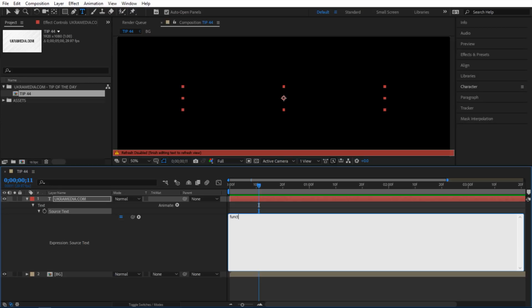I'm going to say function, and then I'll give it a name. So I'll say ukramedia. It can be anything. Inside the parentheses, I'm going to give it a variable. I'm going to say a. It could be anything, but I'm just going to use a for this example. And then I'll do open curly brackets. And inside here, we're going to create our expression.